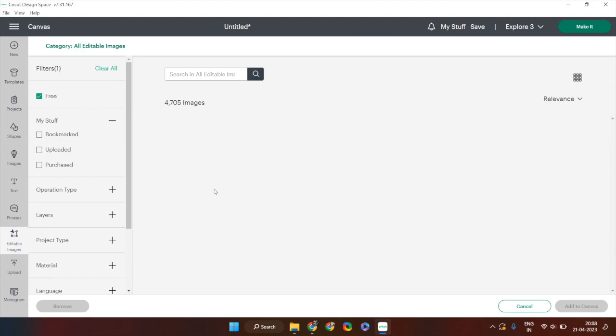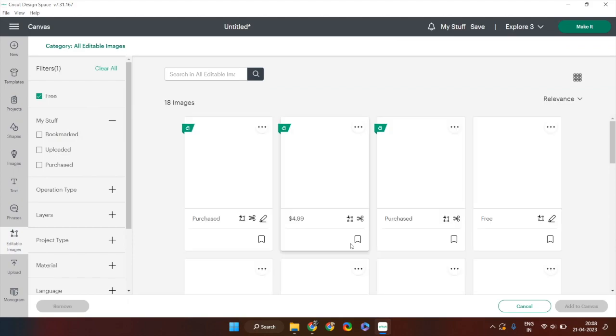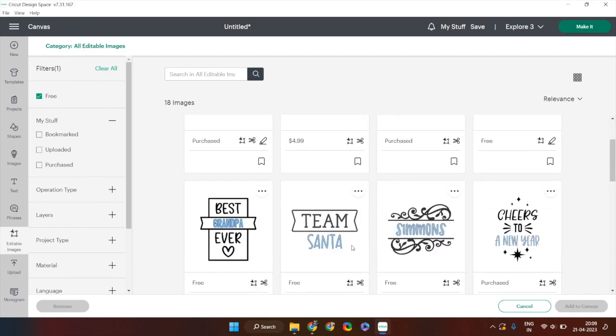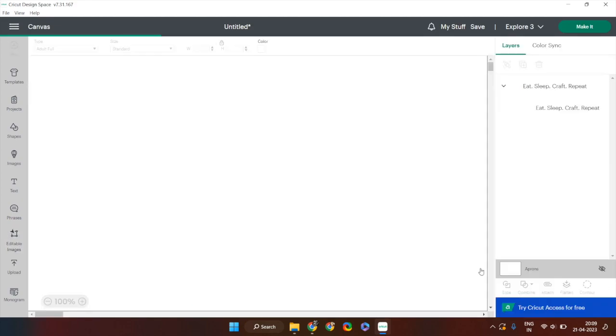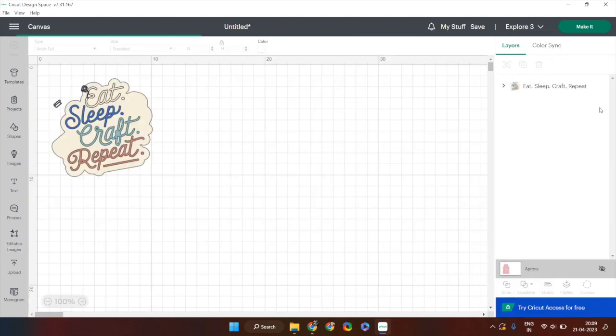So let me select one free item here. So for example, this is an editable image. What editable image means is that you will be able to make changes to it. So let me hide this one.